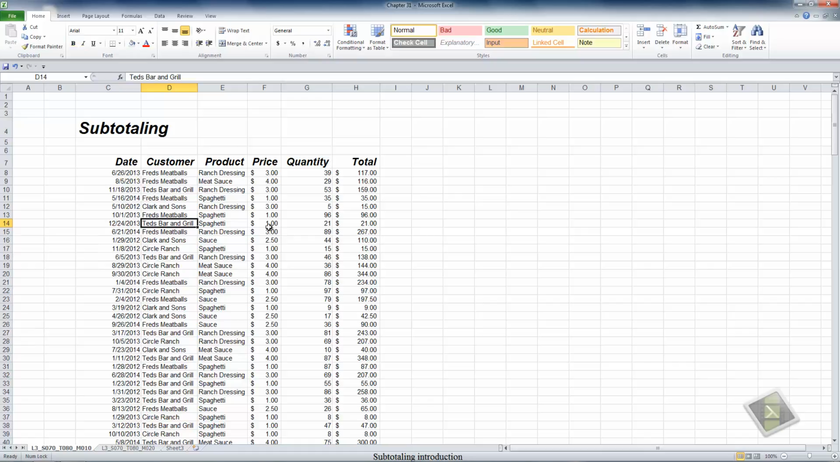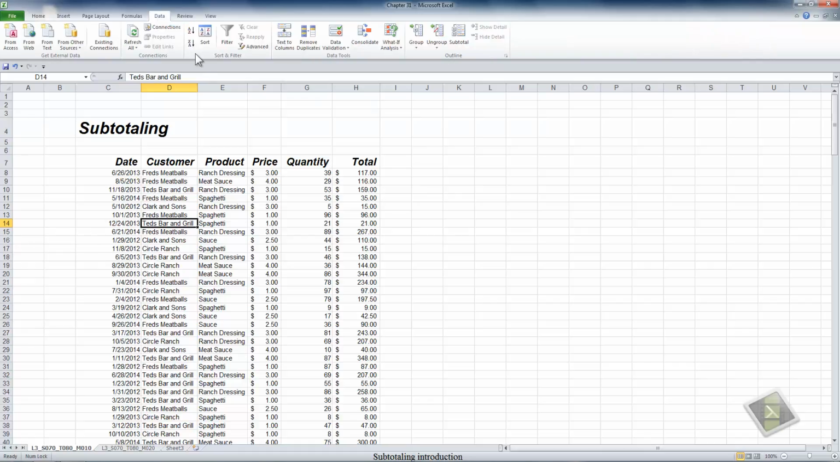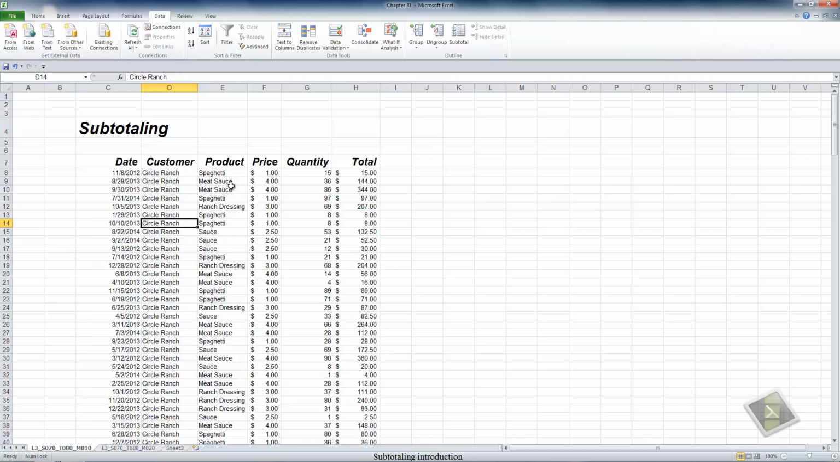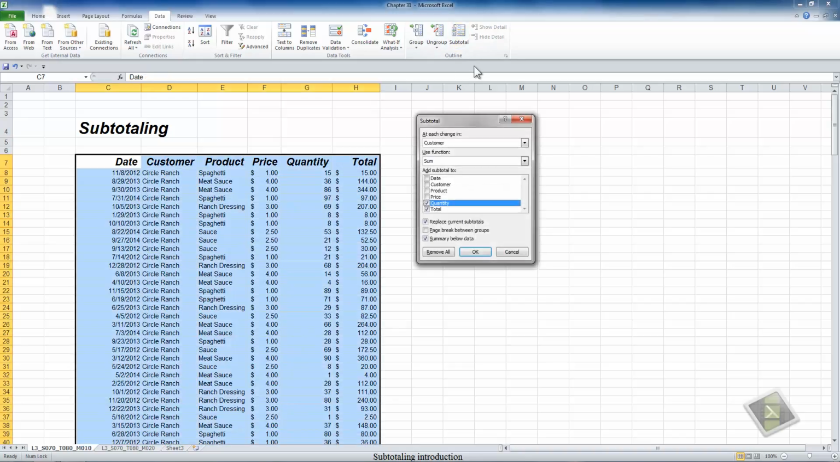So I'm going to select a cell in column D, go to the Data tab, and sort it in ascending order. I have Circle Ranch at the top. And then to get the subtotal functionality, again, it's on the Data tab in the Outline group. Left-click Subtotal to get the subtotal dialog box.